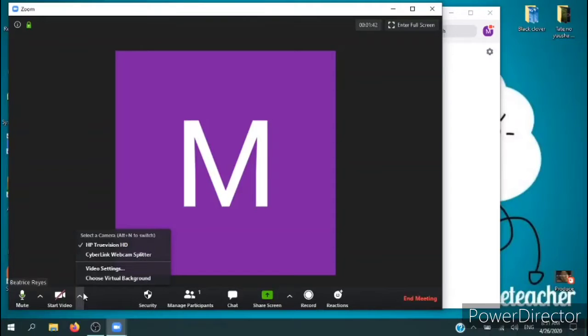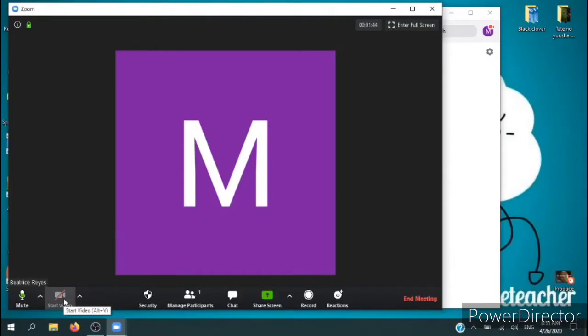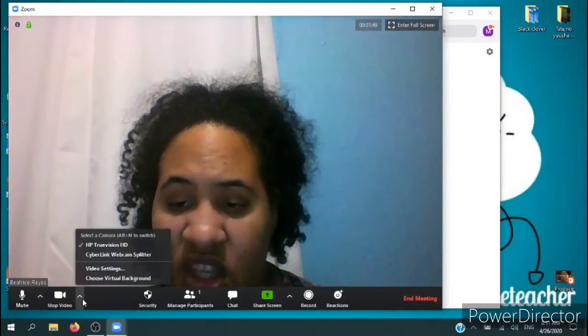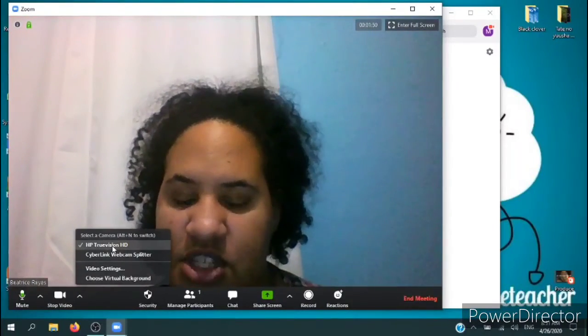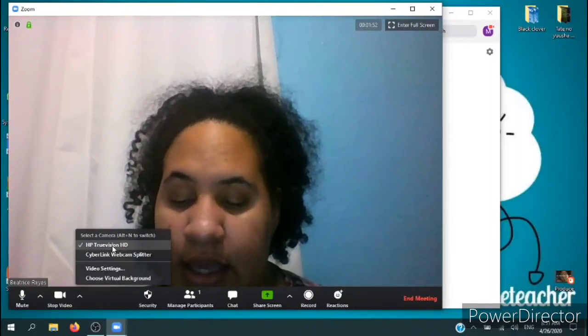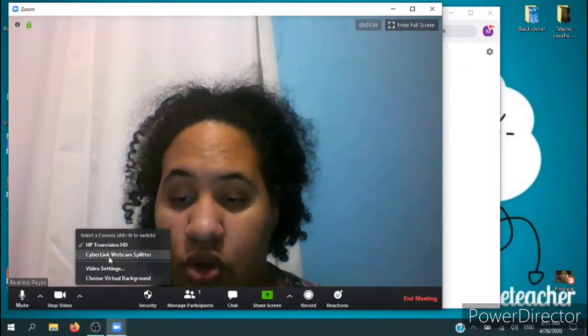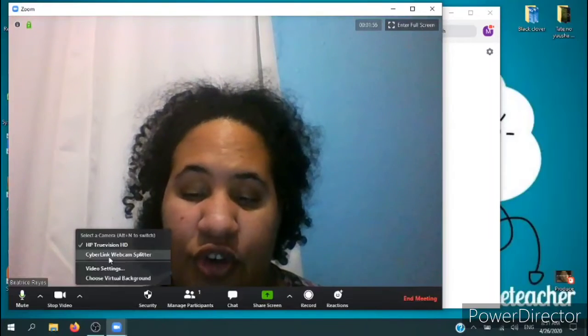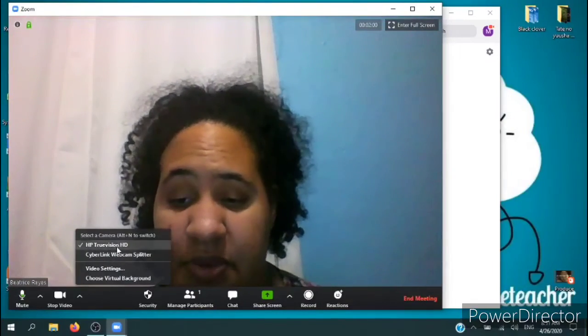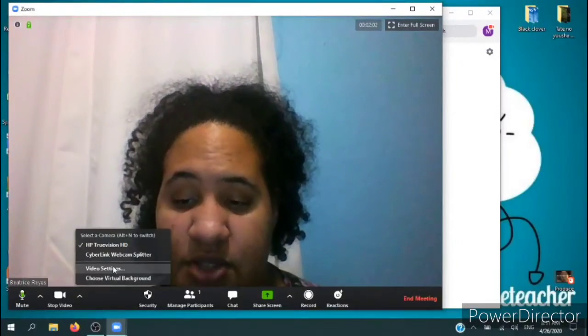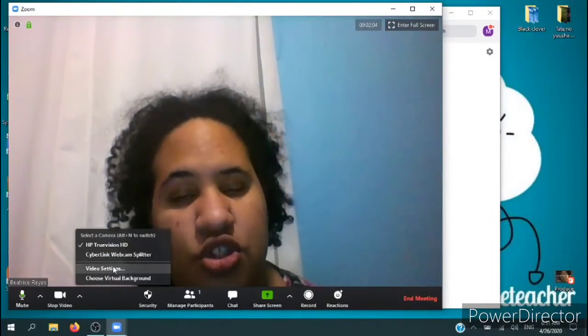But here you have two different camera views. You have the HP TrueVision, which is my computer's HP camera, or you can put an HD webcam splitter. Normally you would have to have the CyberLink app. That's why that appears for me. And Video Settings, which I will show you later.